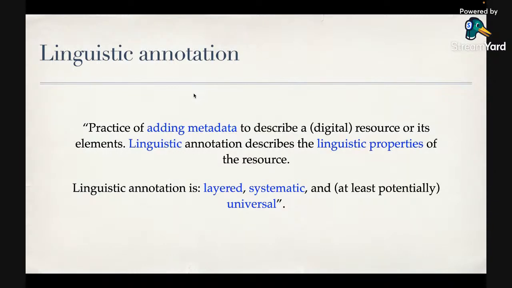It's systematic. Most of the time you really have to annotate everything or nothing at all. So every single word, every single part of this resource that can bear annotation within your schema must have some annotation. And at least potentially it's universal.